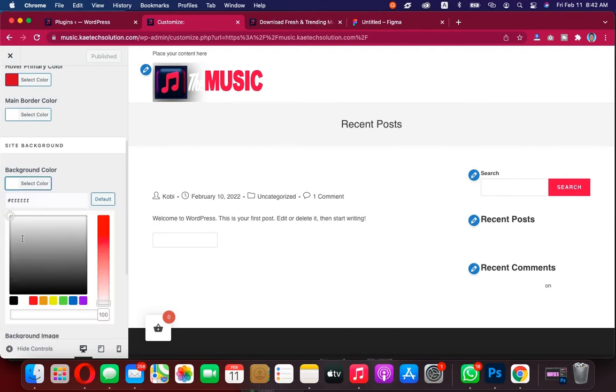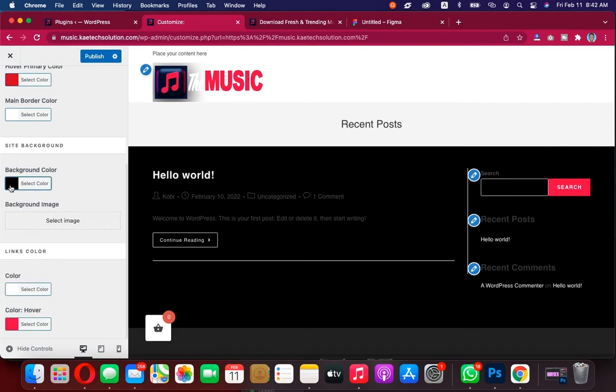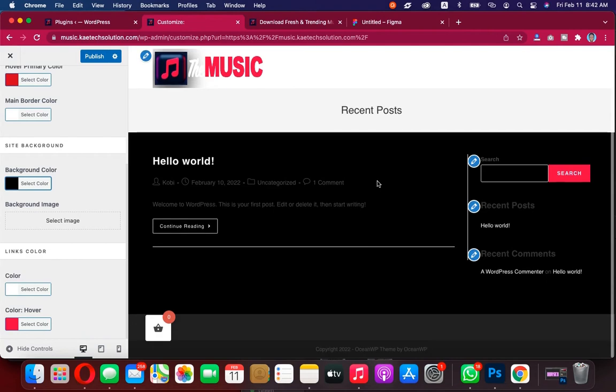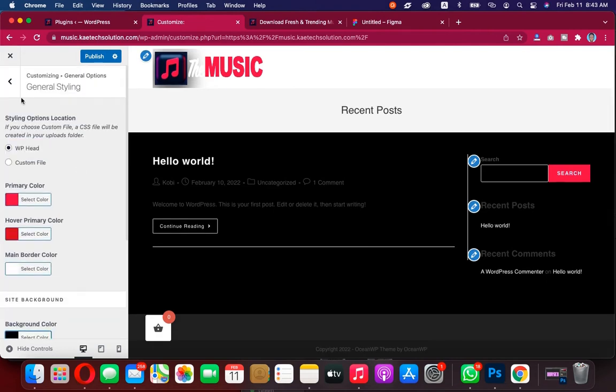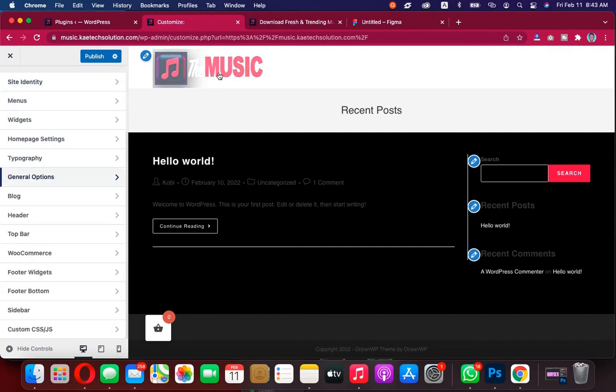And we want a black color like this because we want our website to be on a black background, okay. So we want everything to be black. So as you can see, everything has gone to dark color. Okay, now let's move on to check our header also and then fix the logo.